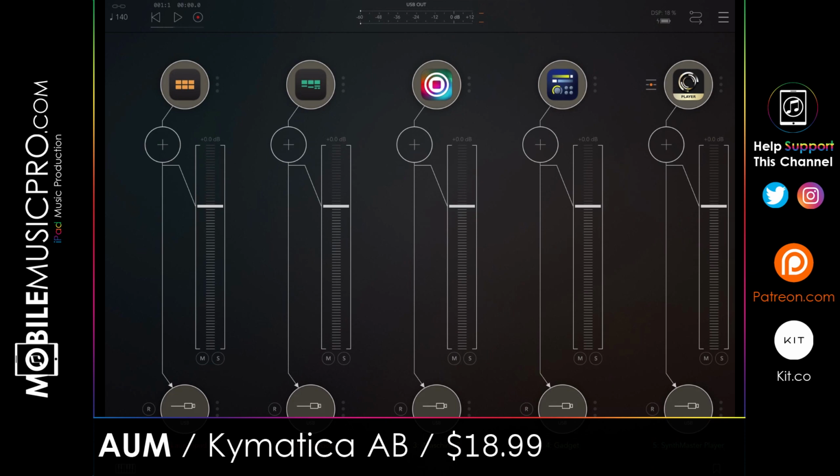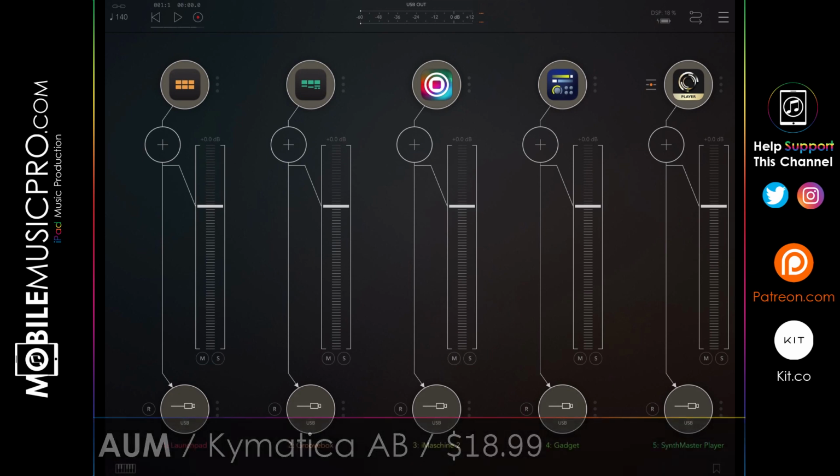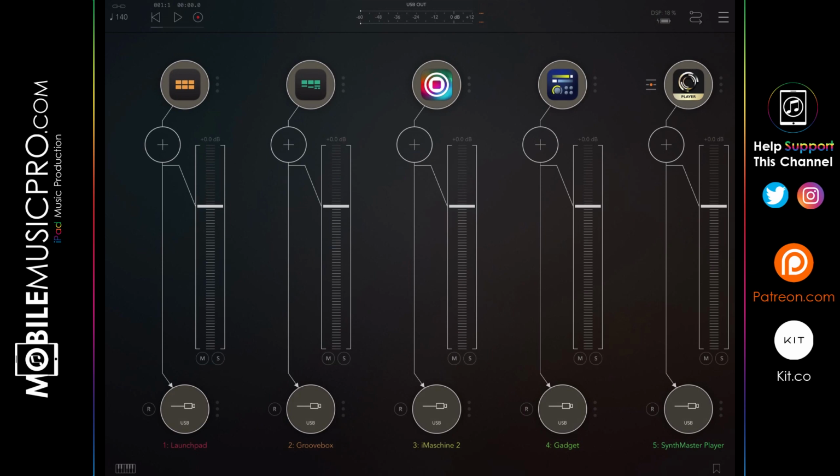AUM is another audio mixer that allows you to connect, route, mix, and record audio from music apps and is another pillar of mobile music production as it's one of the main hosts used to mix audio. Now, this app was created by Kymatica AB and is being sold for $18.99. So as you can see, we have all of the apps that we just demonstrated to make a song with hosted here within AUM.